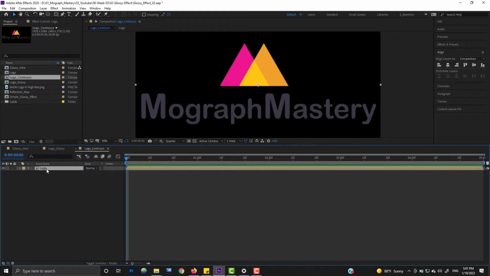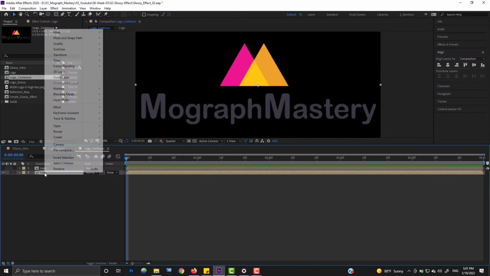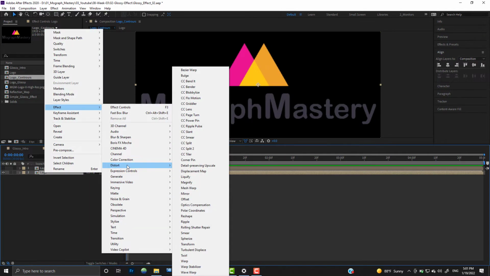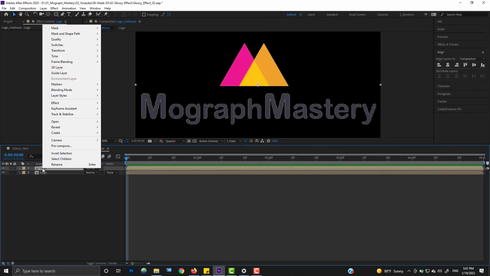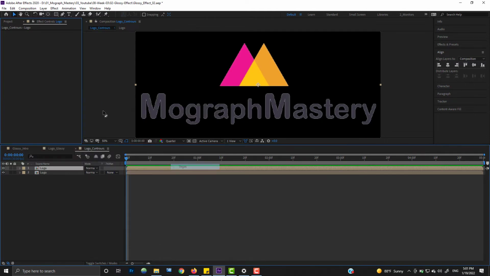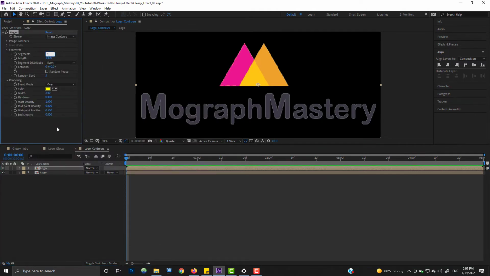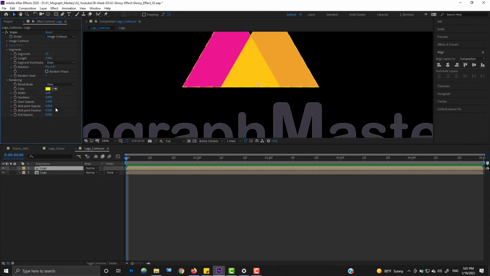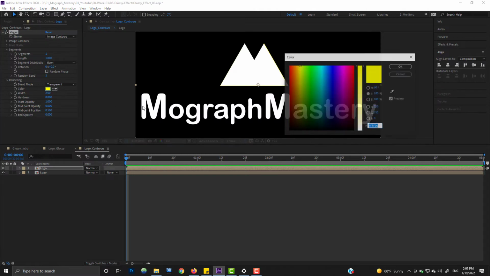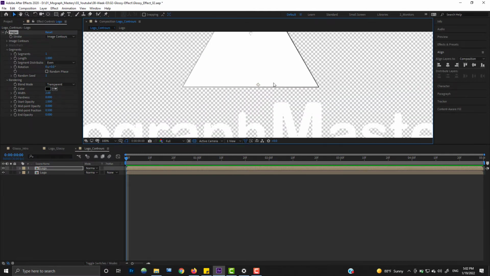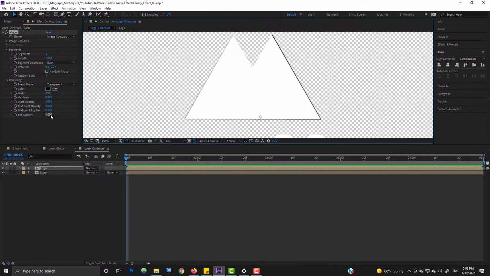All right, in the logo contours composition, let's duplicate the logo layer, and for the bottommost layer, let's apply effects, generate, fill, and turn it to pure white. For the second layer above, let's go to effects, generate, and Vegas. Let's apply Vegas, turn the segments into 1, set the blend mode to transparent, set the color to black, and set all these values to 1, and have some hardness there.